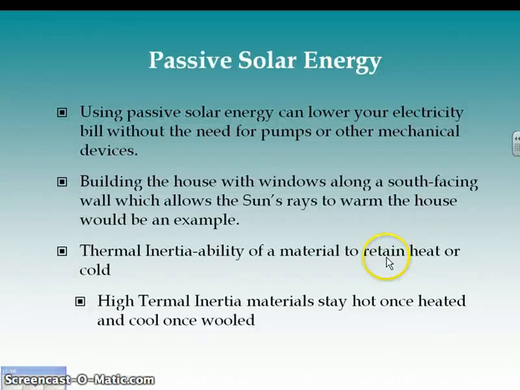And also, when you're building a house, you want the house to have a high thermal inertia. Thermal inertia is the ability of a material to retain heat or cold. And so if you have your building materials for the house and also for the floor that have a high thermal inertia, that means that the materials are going to stay hot once they're heated, and cool once they're cooled. Oops, that should say cooled, not wooled. Sorry.